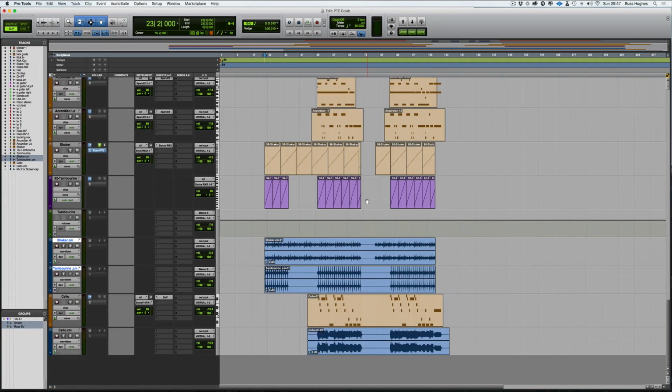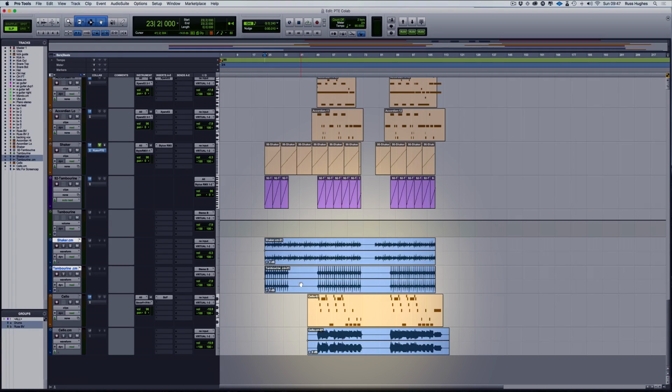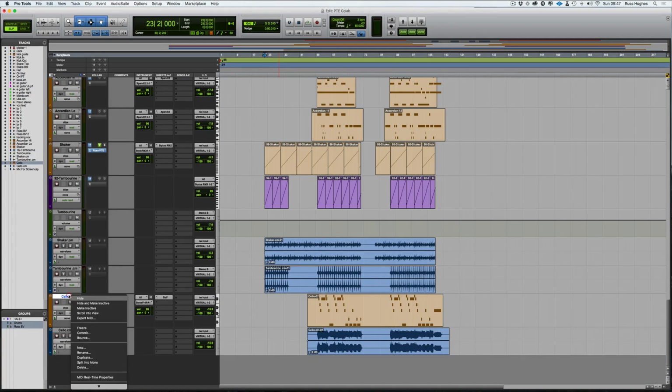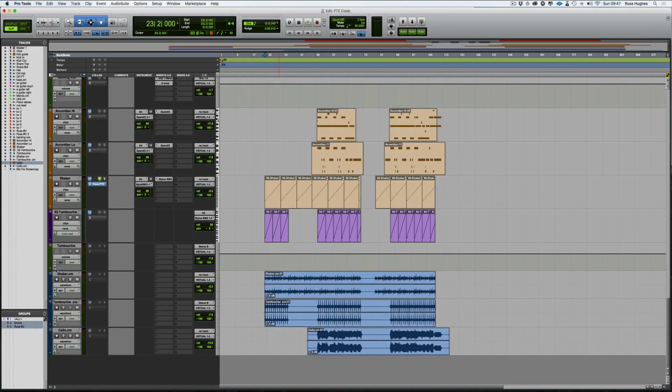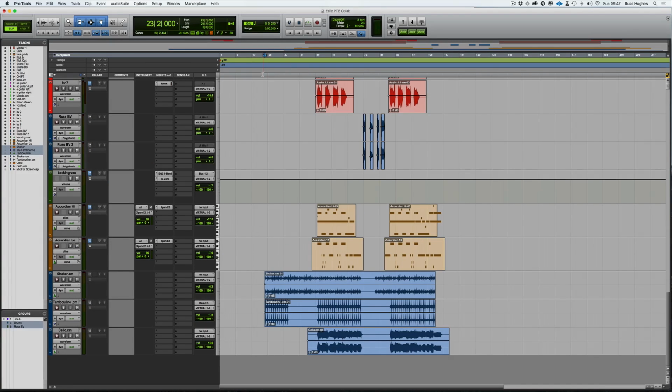So as you can see now, I've got my shaker and my tambourine and my cello all rendered. So what I can do as well now is hide that track, and hide all of this percussion that I've created. So it's just hidden. It's just to make it neater. So they're now playing.